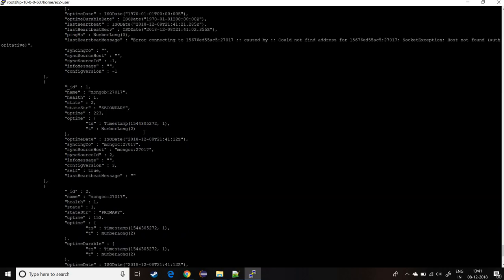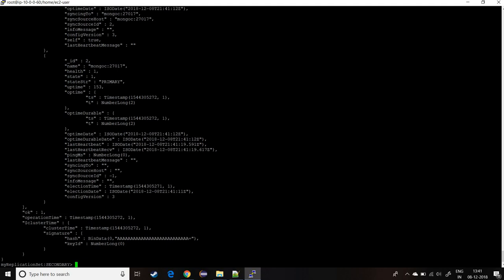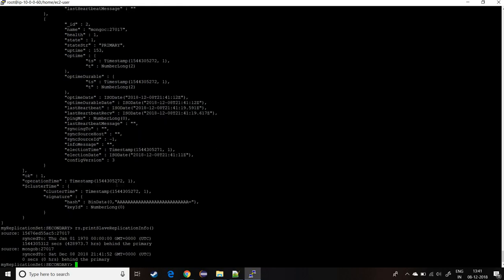As you can see, the container Mongo A is not reachable and is unhealthy. But it has selected a new primary, which is the Mongo C container, and the Mongo B and Mongo C containers are in sync. So even if I create a network partition, the Mongo database is still consistent and in sync. I will show that by doing rs.printSlaveReplicationInfo. And as you can see, Mongo B is in sync, but Mongo A is behind the cluster.